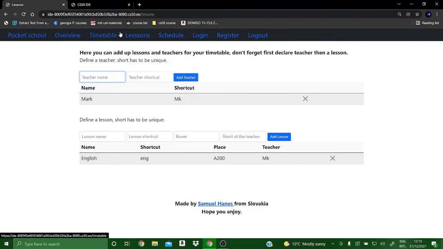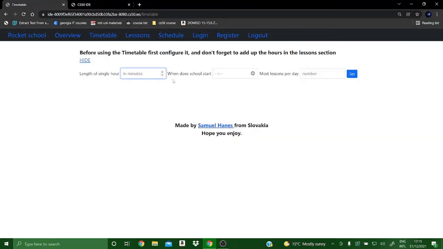So now that we have all of this, we can go to our timetable tab, and right now we're greeted by one form that configures our whole timetable. So let's do it. For example, in our school we have 45-minute lessons. School starts at 8 o'clock, so let's select that, 8 o'clock, and most lessons per day we have, for example, 7.